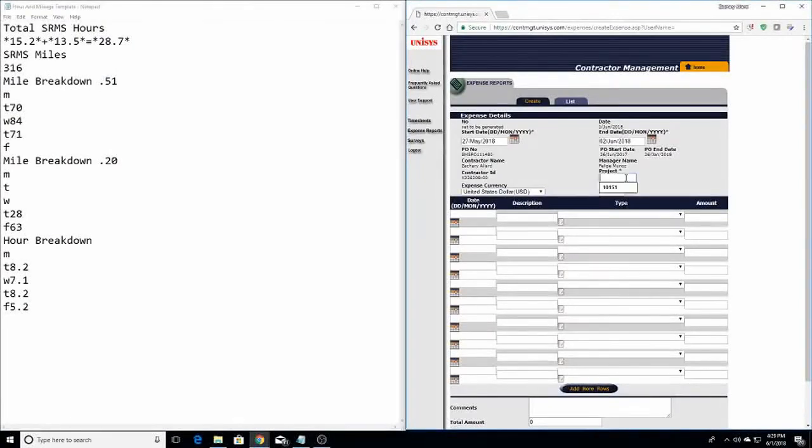Our project number is also given, and the project number stays the same, again, unless otherwise instructed that it shouldn't be. So we will enter in 10151 for the project number, and the task number is 0001.